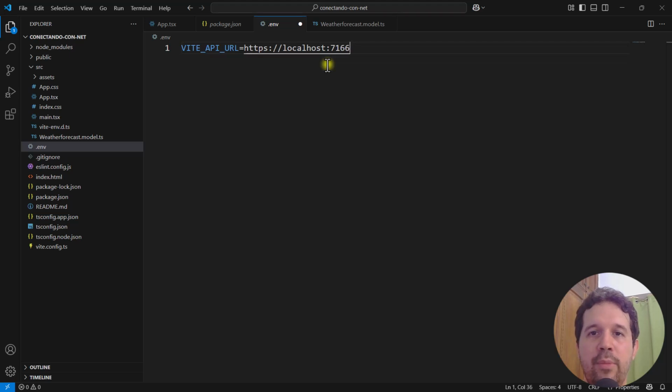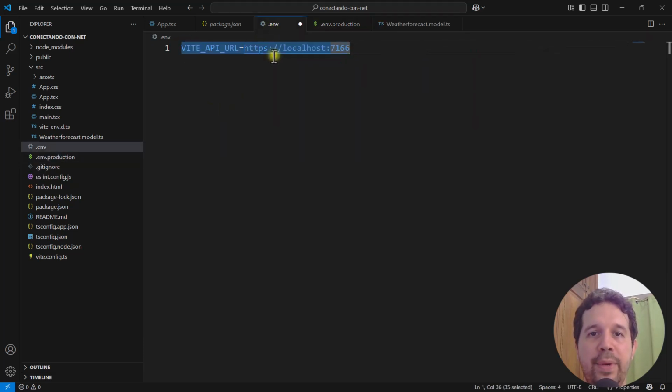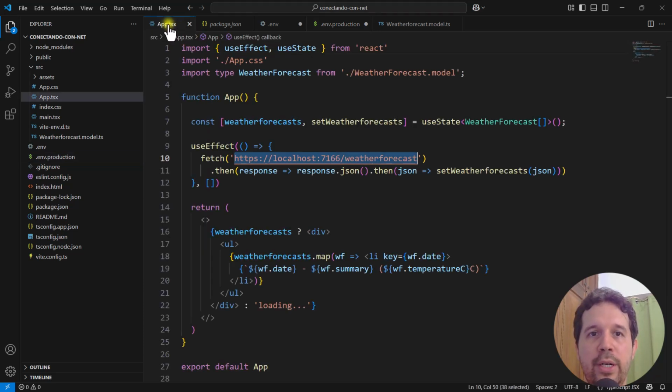I want to remove this from here. It is not mandatory, but I prefer it that way. So this is the file that we're going to use in development. And now let me create the one that we're going to use in production. So .env.production. Alright, so let me repeat this here, but I will just say here pending because we don't have the URL from production.